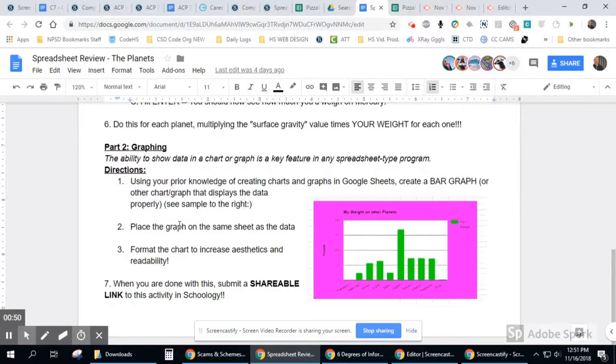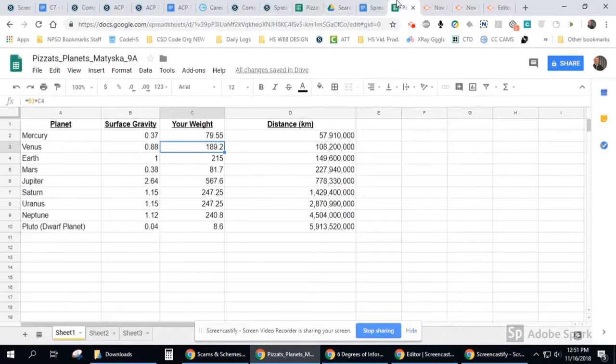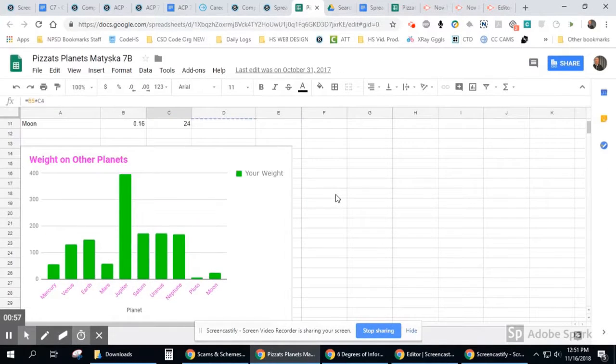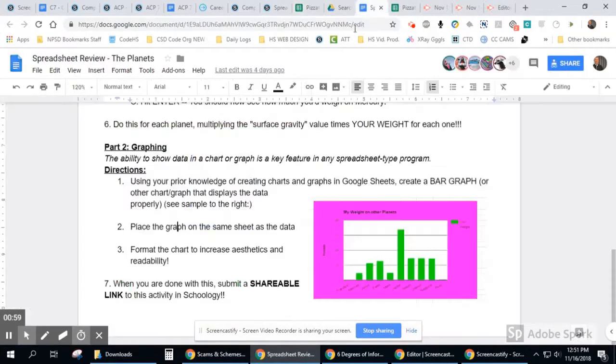Anyways, we're going to create a graph and place it on the same sheet as the data. So it'll end up looking something like this in this sample one. All right. And then we'll talk about submitting it later.